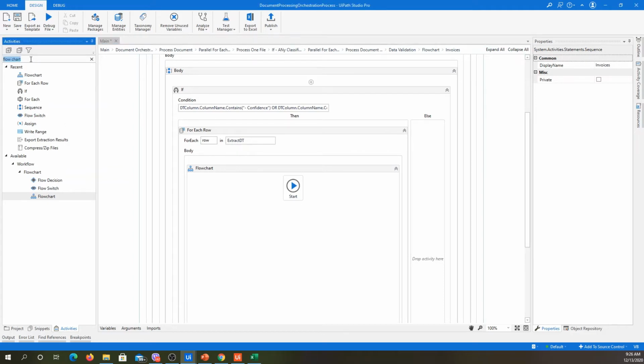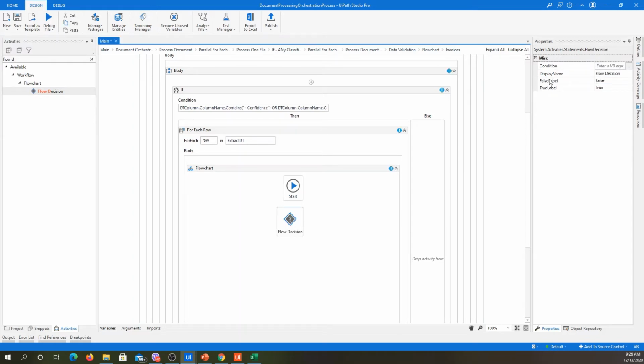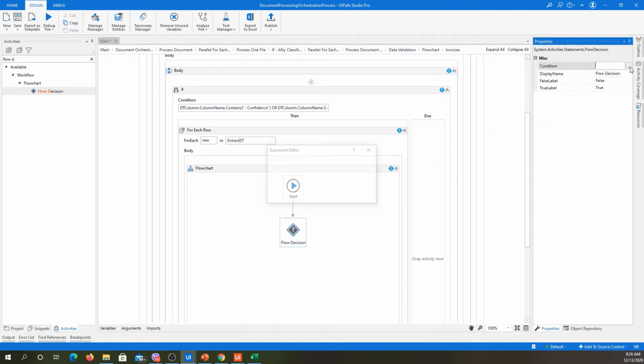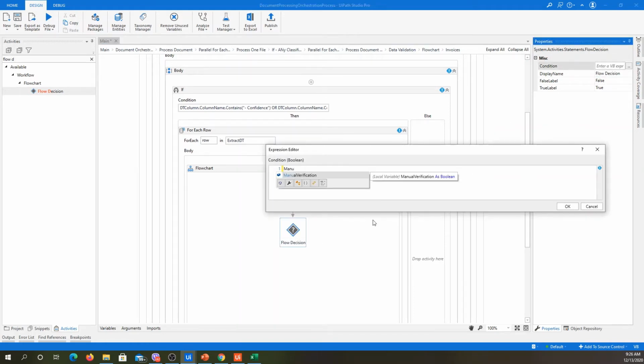So I'm going to use a flow decision to check the first condition, to check whether manual verification is true or not. It's a boolean, so I'm not going to say whether it's equal to true or not. By default it will decide whether it's true or not.